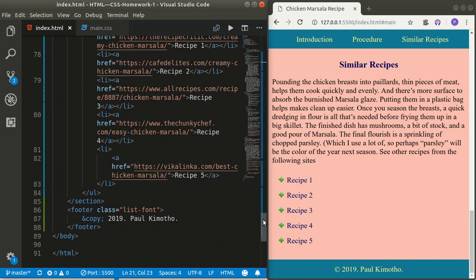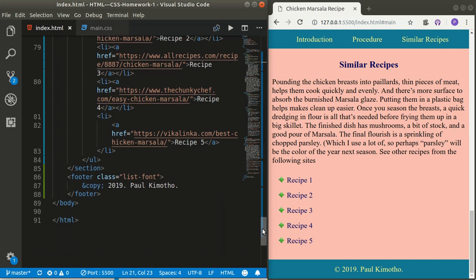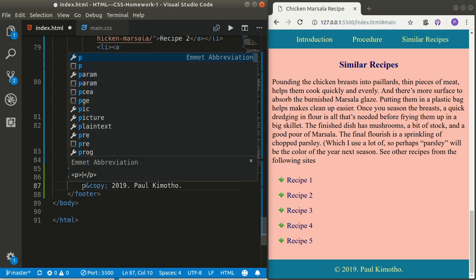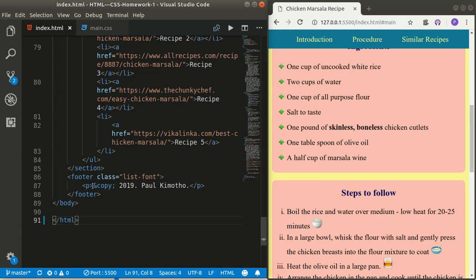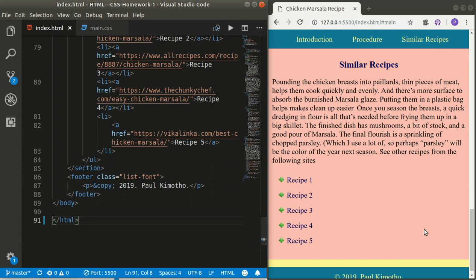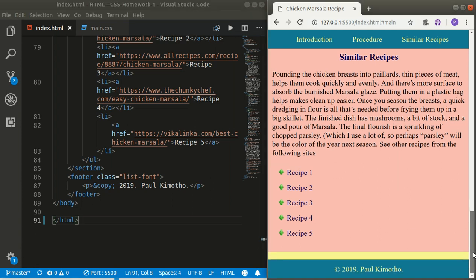So from there we have our footer. We have our footer here with a class of list font, and within this footer, well, I will allow me to enclose this with the paragraph tags. Forgot to do so. Enclose this within a paragraph. And we have some changes.